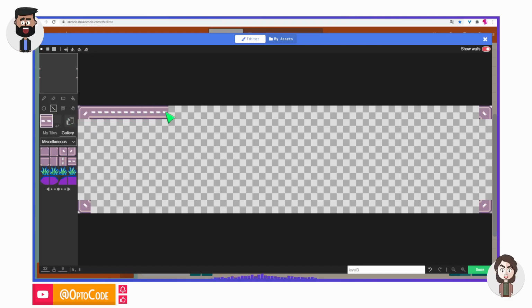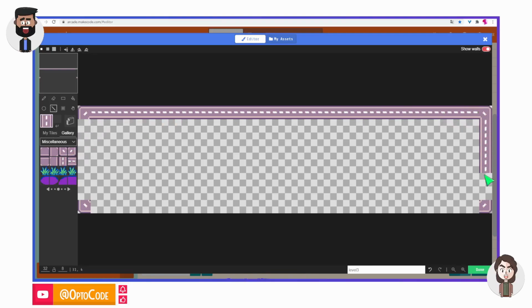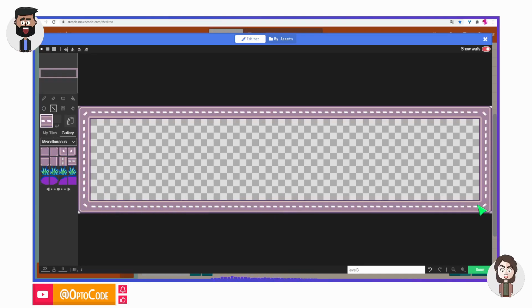And we're going to outline the top. Now let's do the right side and the left side. And we'll do the bottom. And that's our border for our road.